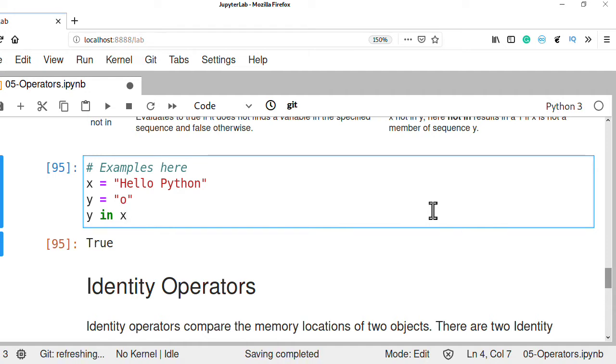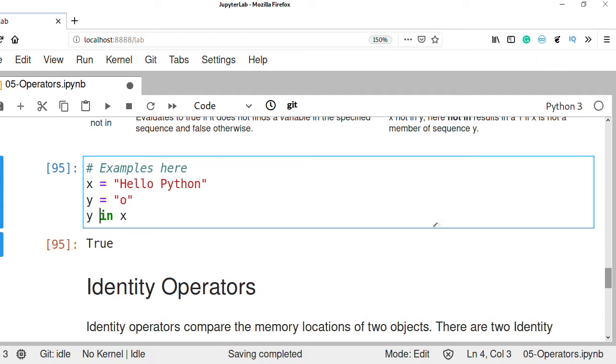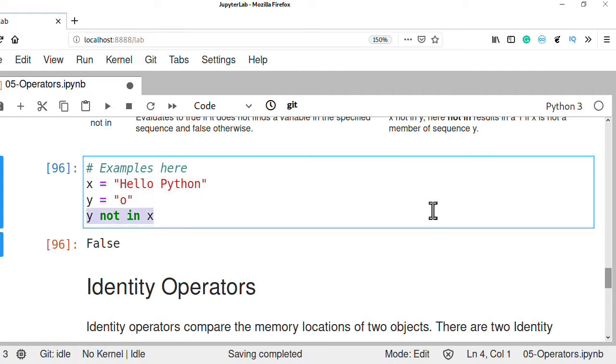So this is important to check the availability of any variable in the sequence of other variables, especially for checking the availability of any variable in dictionaries, lists, tuples. The other is not in, that means not found in that sequence. For example, y not in x. O is found in x, so it returns false. For any number or string, say u, that is not found in x, it returns true, otherwise false.